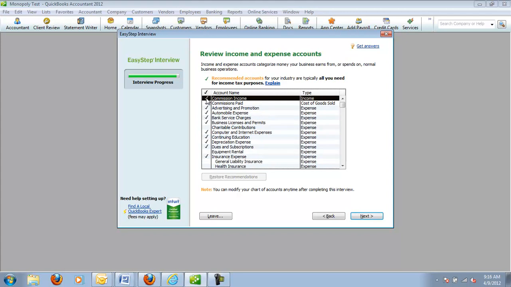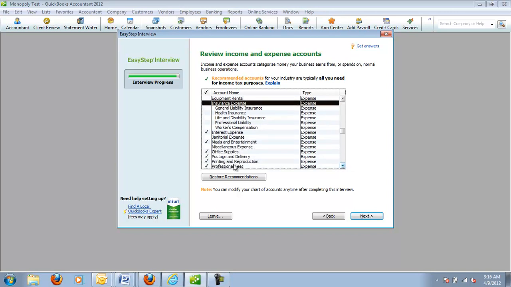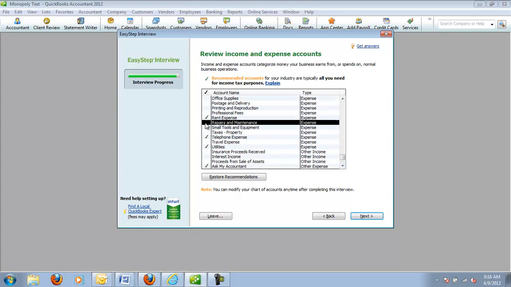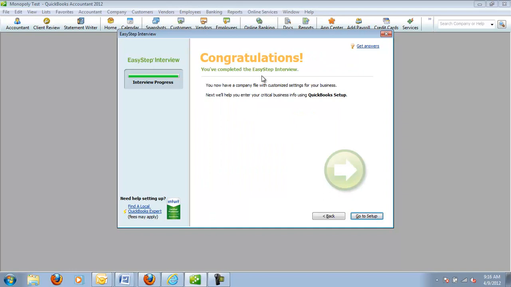Most of these accounts for our game we don't really need. These are things that you typically use if you are a real estate broker, but our game is fairly simple, so I'm going to uncheck most of these. The expenses that I want are going to be the miscellaneous expense. I do want rent expense for when I land on other people's properties. I don't need telephone, I don't need utilities, I don't need to ask my accountant. Now I've created my file, so let's go to setup.